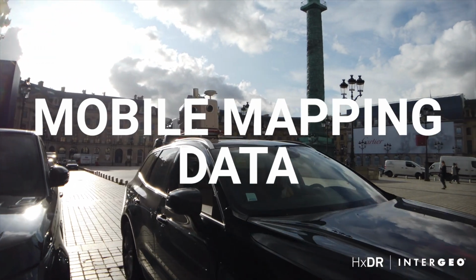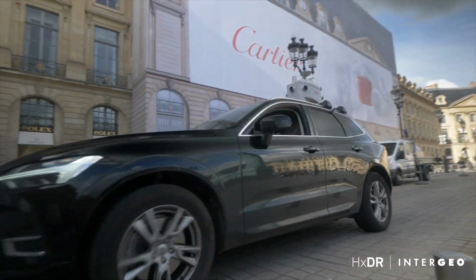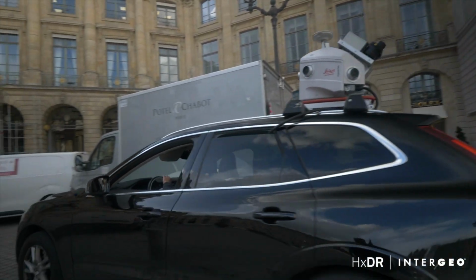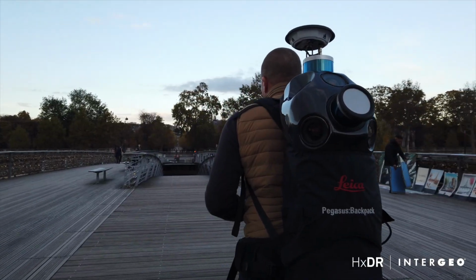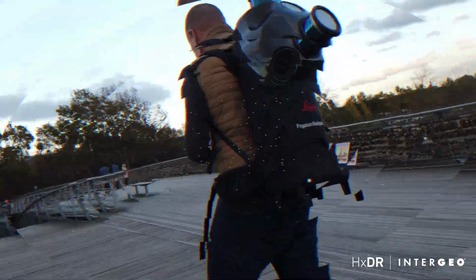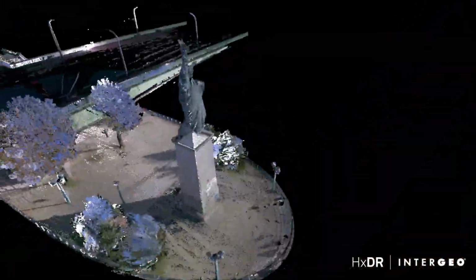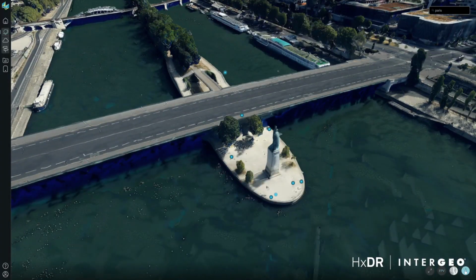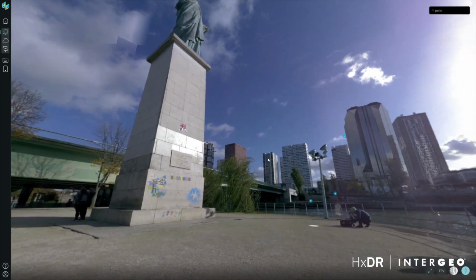Mobile mapping data. Mobile mapping data is content from Pegasus or similar systems that are mounted on cars or carried around as backpacks. Typically, whole cities or sections of them are mapped with these devices. And as an output, HxDR visualizes the resulting point clouds, potential meshes, as well as the panoramics that are typically shot every couple of meters.